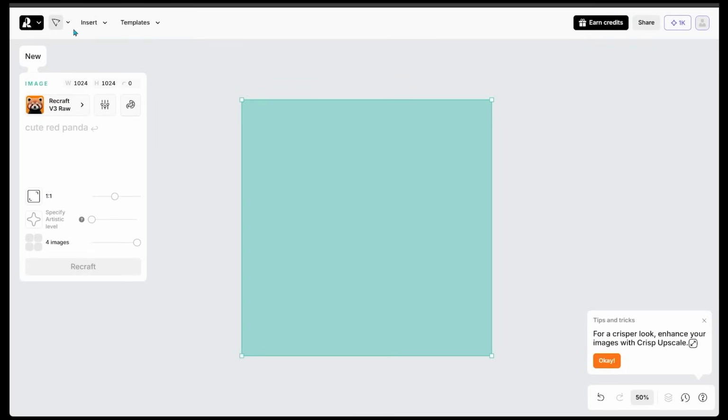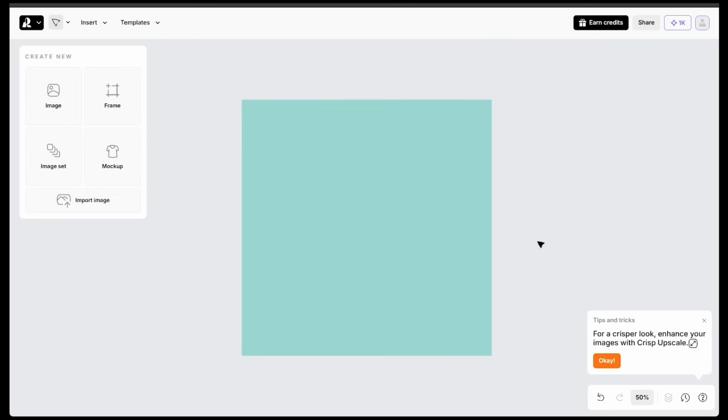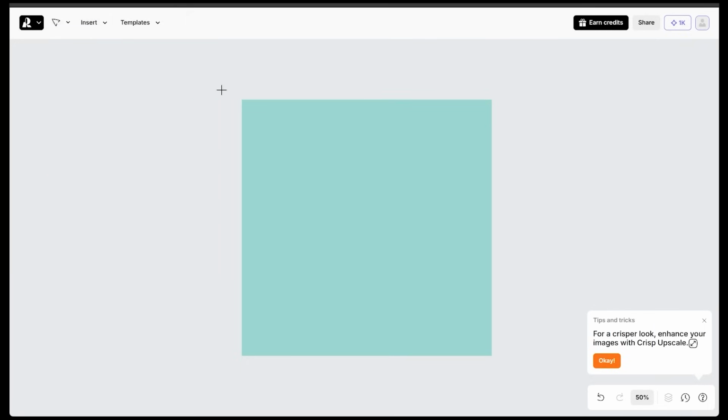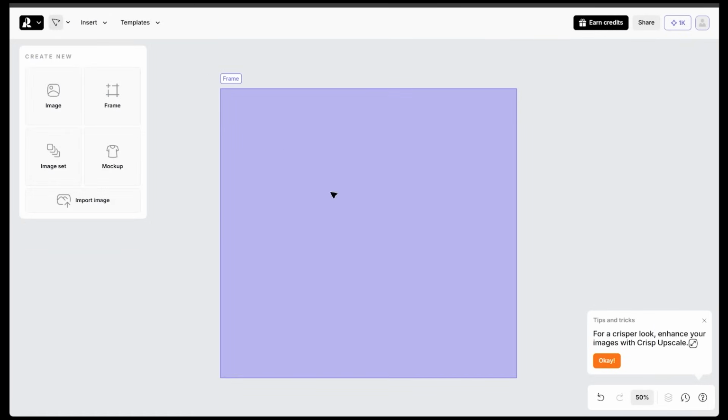All right, let's go back to our image here. We're going to click this right here. All right, so once you have a blank canvas here, come on over to the top and click on insert. And we're going to insert a frame here. Let's go ahead and do that right here. All right, so we have our frame box right here.